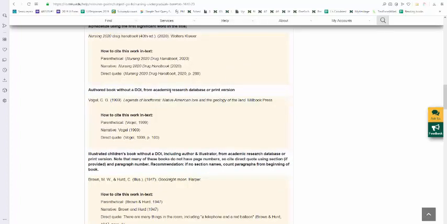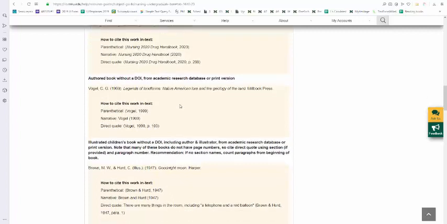Authored book without a DOI from academic research database or print version. This is a major change with APA Style 7. We no longer need to worry so much about some of the electronic information in APA Style 7. They're saying that if we retrieve this ebook directly from a research database, that ProQuest eBook Central is considered a research database, or if this was a print version, meaning a book we pulled off the shelf, we use the same format. So here is the standard that we're going to follow.